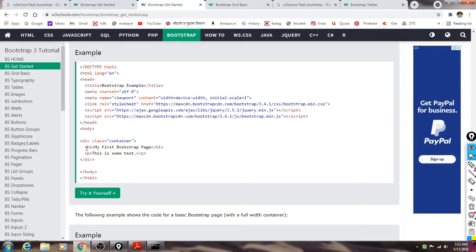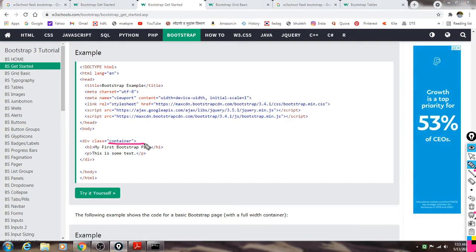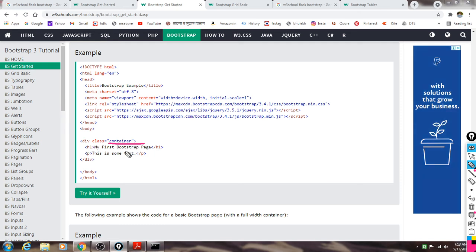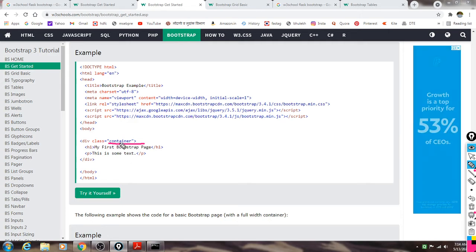Then we are using the class container here. Different types of classes are there. We have seen what is meant by class. Some attributes are already defined with that particular class. Here the container class consists of some attributes, and with those attributes we have defined this class. What are the contents here? H1 my first bootstrap, and a paragraph, this is some text. Here we are using the container class.